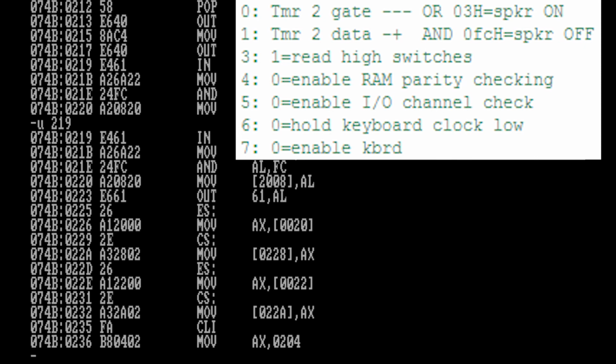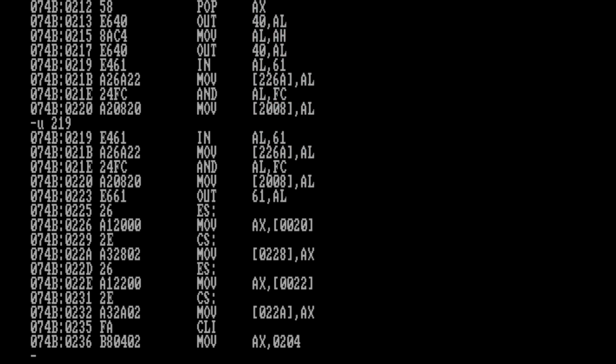Throughout, sure enough, I'm not going to do it now, but if we search the whole program for outputting to the speaker, you can see it retrieving this value from 2008 constantly, and then mucking around with the speaker bits, and then sending it out to the port that controls the speaker. Now, that is extremely typical.